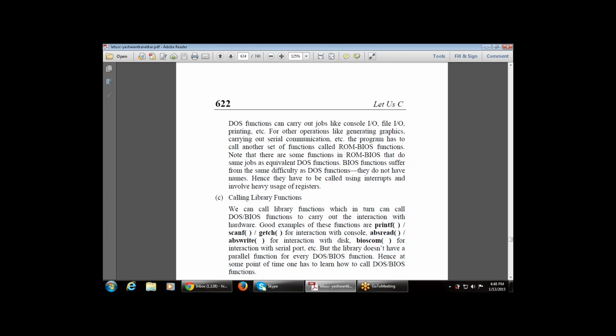BIOS functions suffer from the same difficulty as the DOS functions. That is, knowledge of the CPU registers is the main difficulty. Hence, they have to be called using interrupts and involve heavy usage of the registers. The same difficulty that happens in DOS programming is present here, that is, using the interrupt and the heavy use of the registers.